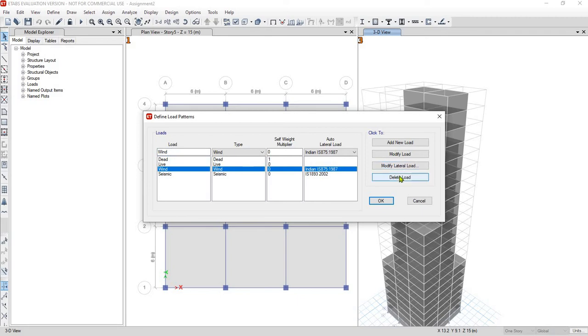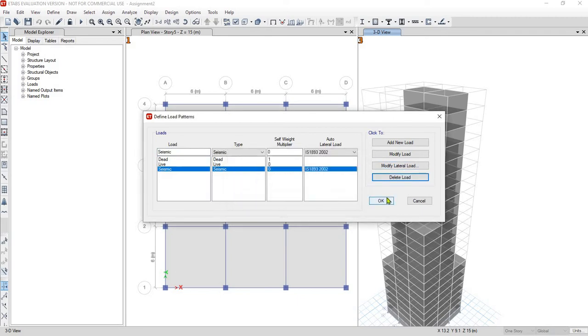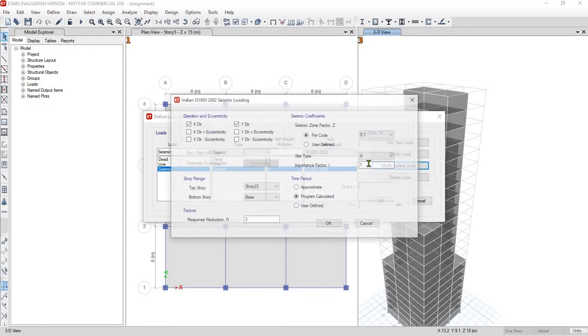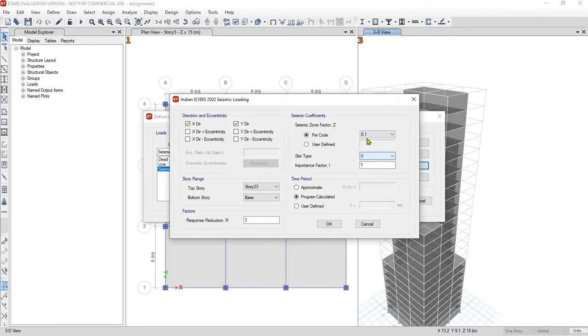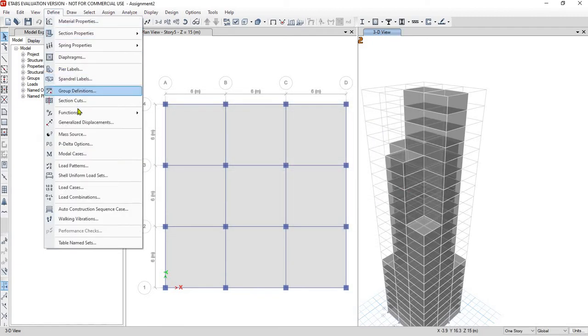We can delete the wind load as it is no longer needed. We are doing seismic analysis alone. Everything is as per the previous data. Now we have to define the response spectrum function.